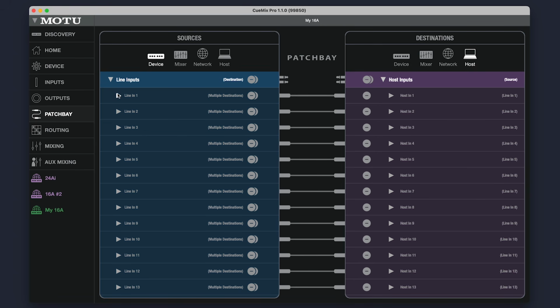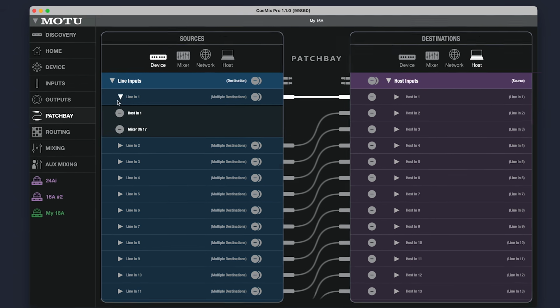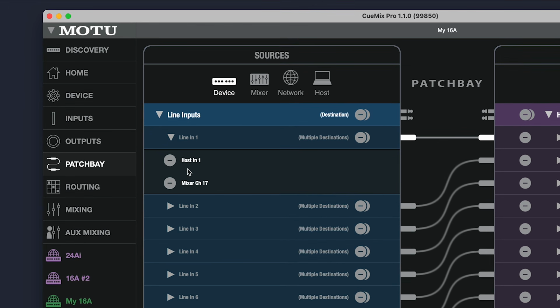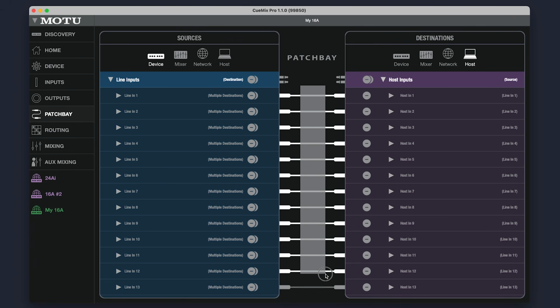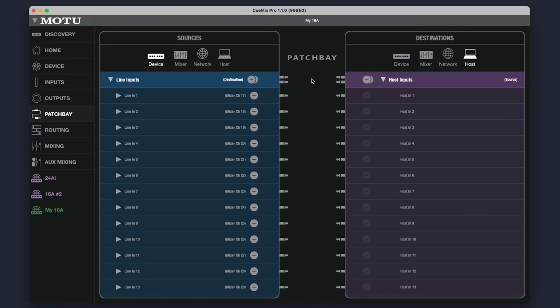Each individual source or destination channel shows what it is connected to. For example, see here that line input 1 is being routed to host in 1 and mixer channel 17. To break a connection, just select it and hit the delete key. To make a new connection, just drag the patch cord. You can also work with multiple connections at the same time. Here, I'm dragging over all 16 line input connections to select them, and now I'll delete them. If I want to make a stereo connection, just drag over the patch cords before connecting them.